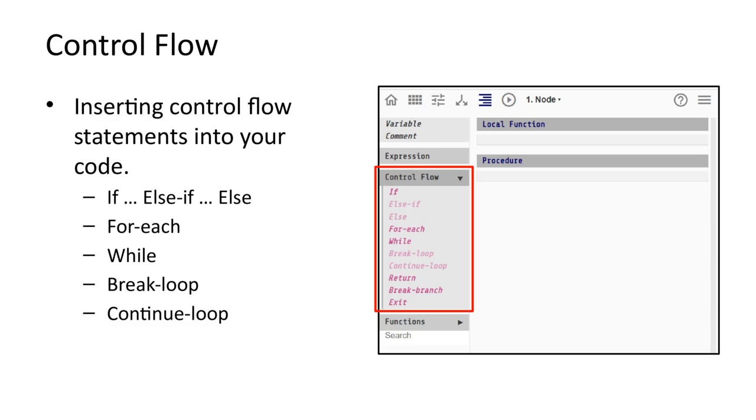We will not cover while and continue statements. They will be covered later. Let's have a look at the if, else statements first.